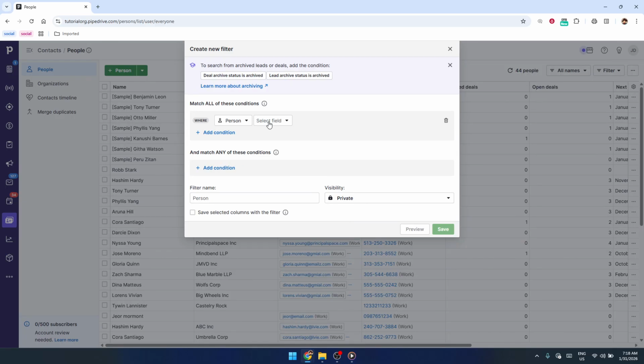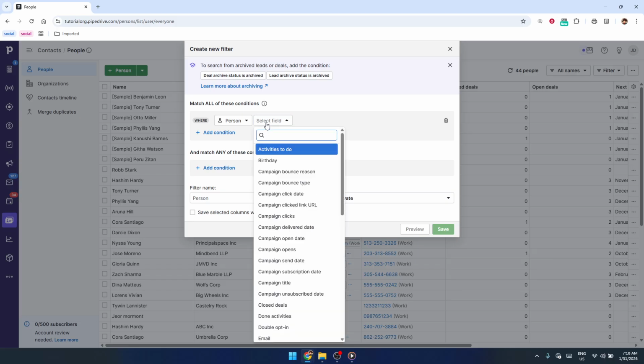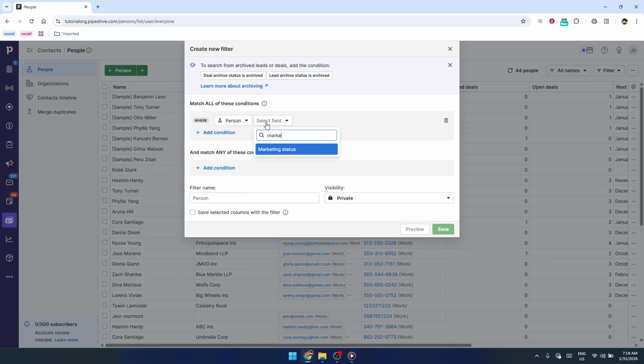For the first condition, we want to make sure we're only looking at people who are actually subscribed to your marketing emails. Set the condition to person, then choose marketing status, then set it to is, and finally select subscribed. This tells Pipedrive to include only contacts who have an active marketing subscription and have not opted out. It's an important step because it keeps you compliant and focused on contacts who have agreed to hear from you. Next, we'll narrow this group down even further by their behavior.